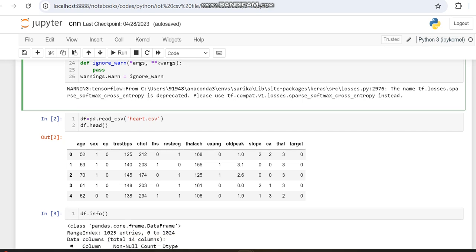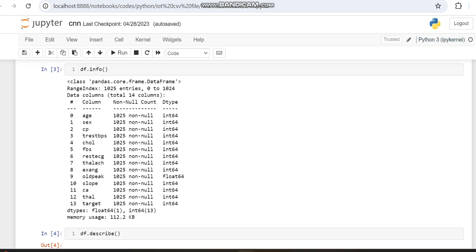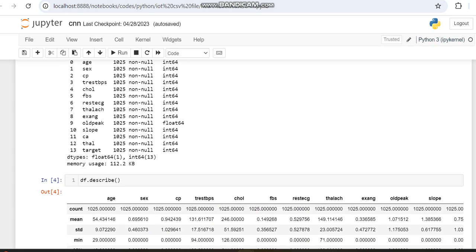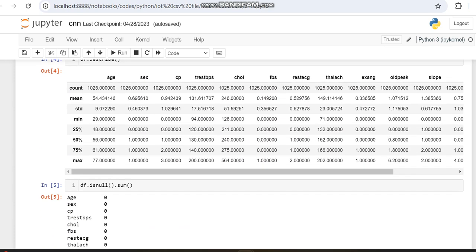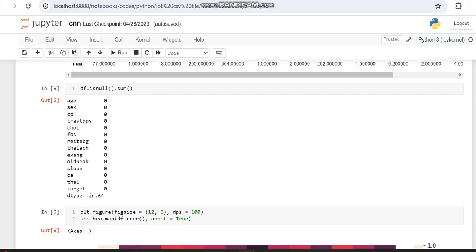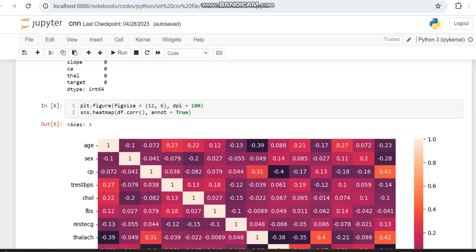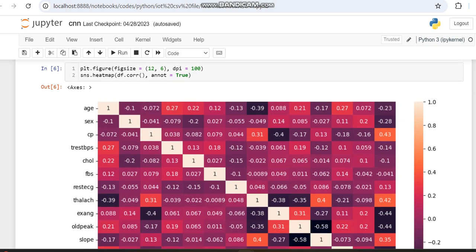And we are getting the info of the data set. From the info, we come to know that only the oldpeak variable is float type and all others are integers. Then we are describing our data set, and checking whether it has any null entries. Why? Because if our data set has any null entries, we have to apply some pre-processing. Since this data set does not have any null entries, we are not doing any pre-processing. Then we are displaying the heat map of the data set. So this is the heat map of the data set.